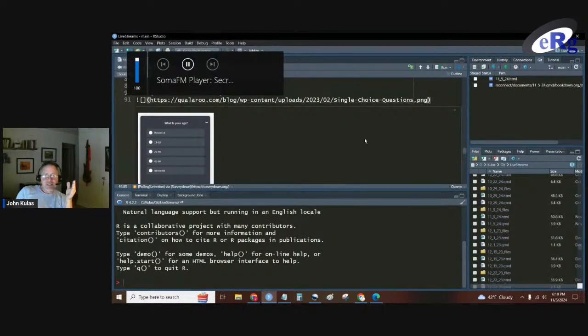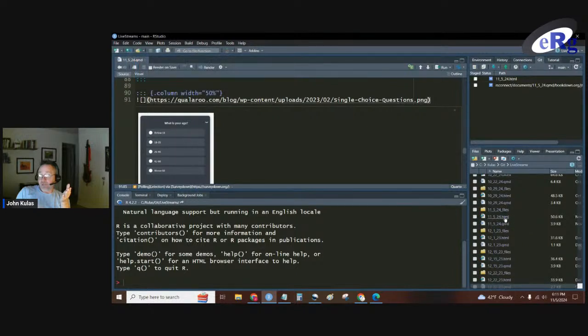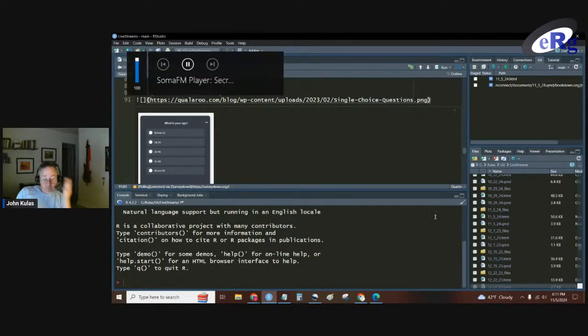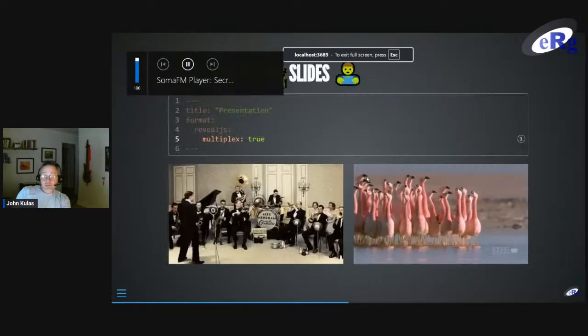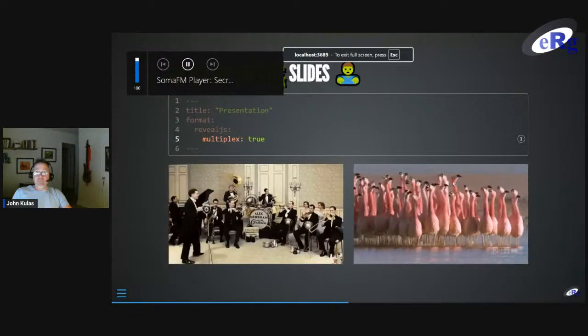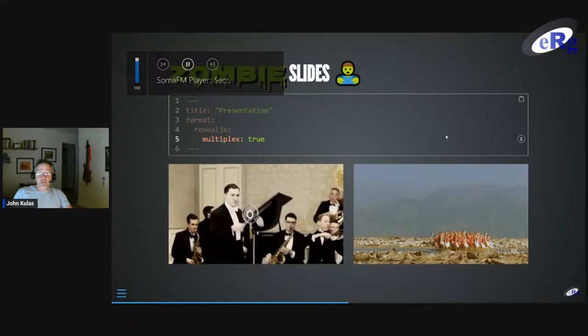Sorry about that. When I knit or render my QMD, which is the script specification for my QMD, my player is going to be kind of annoying me. How do I get rid of that?